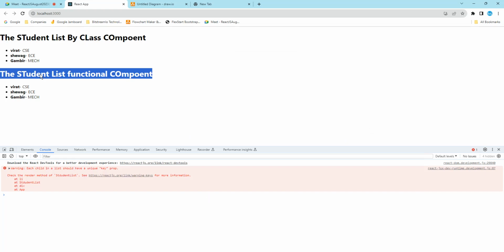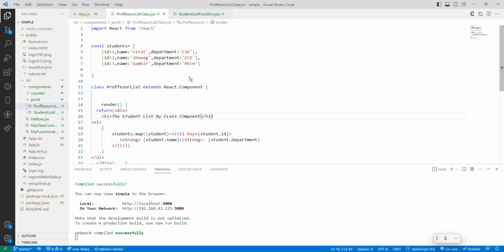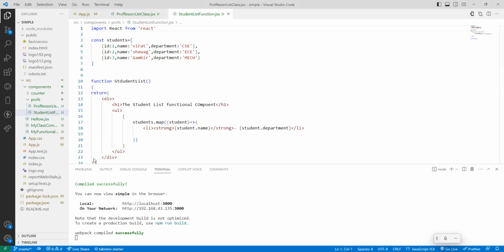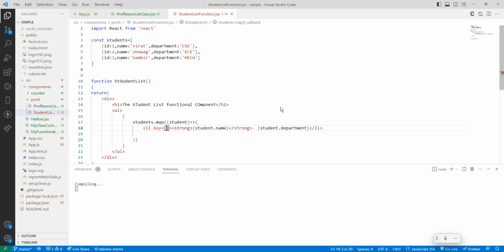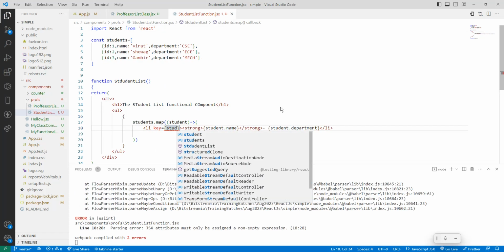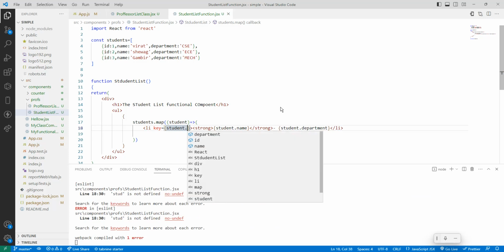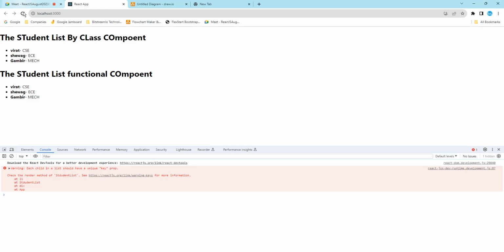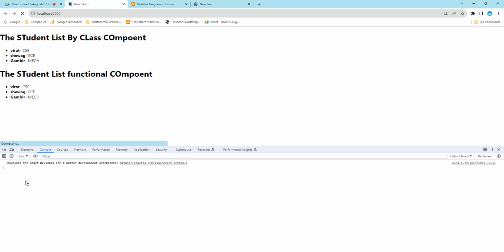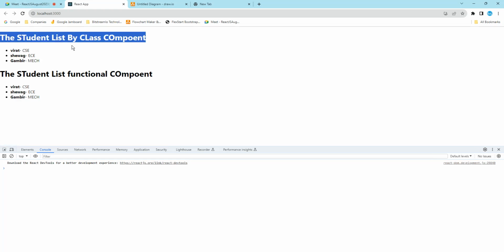It is showing an error: each child in the list should have a unique key. So in the class component we have done, we need to add one more thing, called key equals student.id. Save it, or run it, or reload it. Then you are not going to find any error here. So this is a class component and this is the functional component.